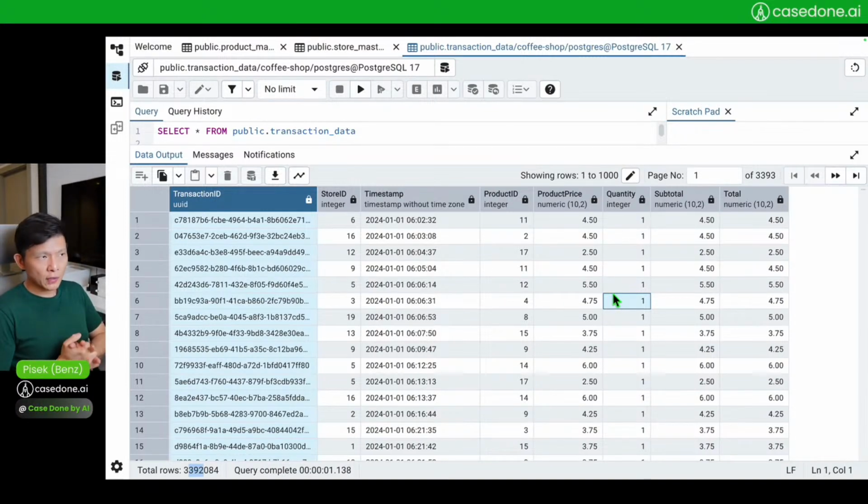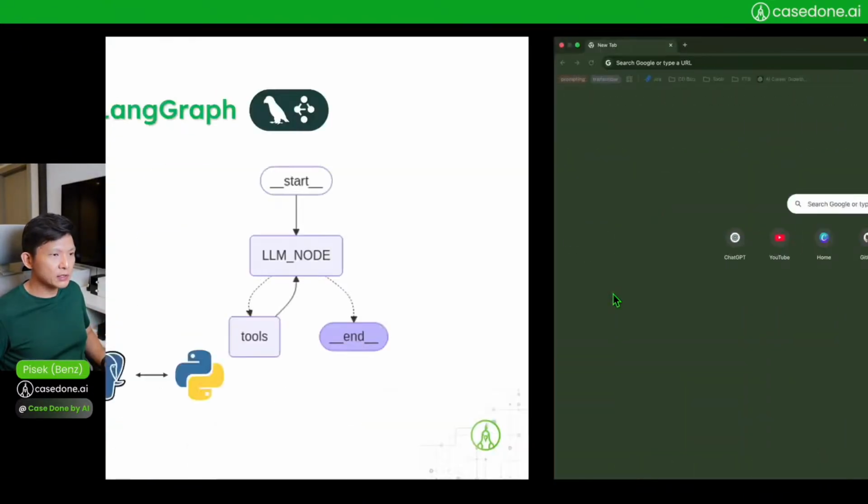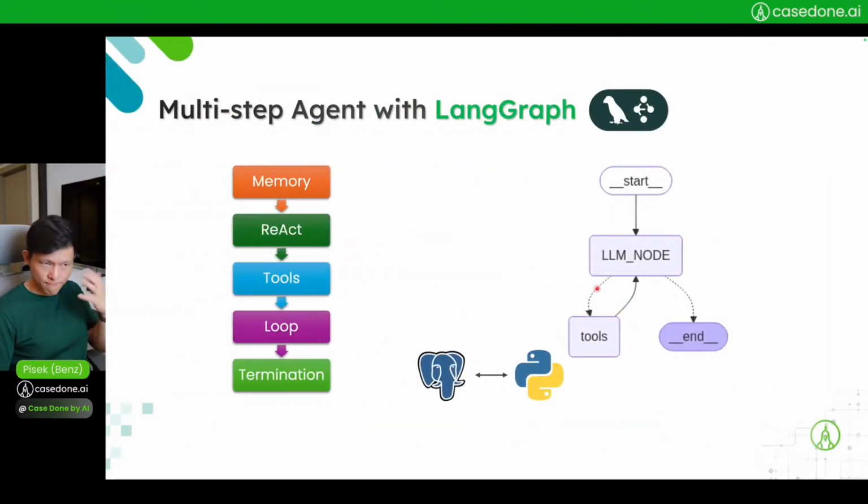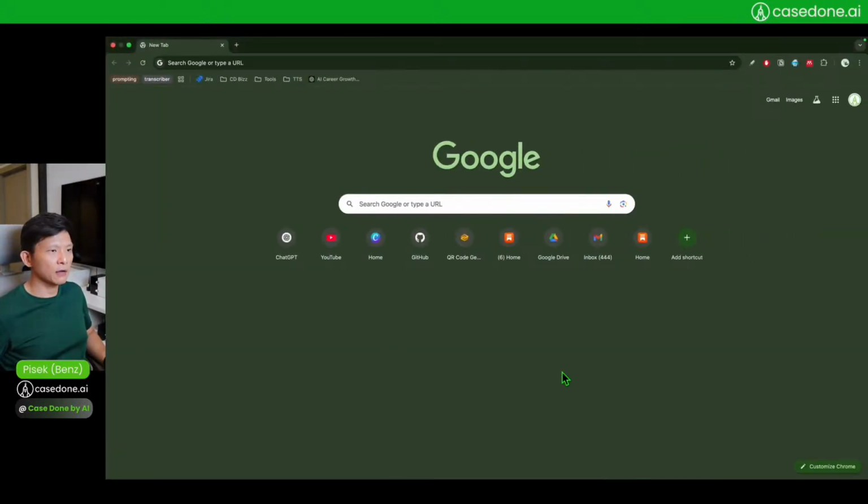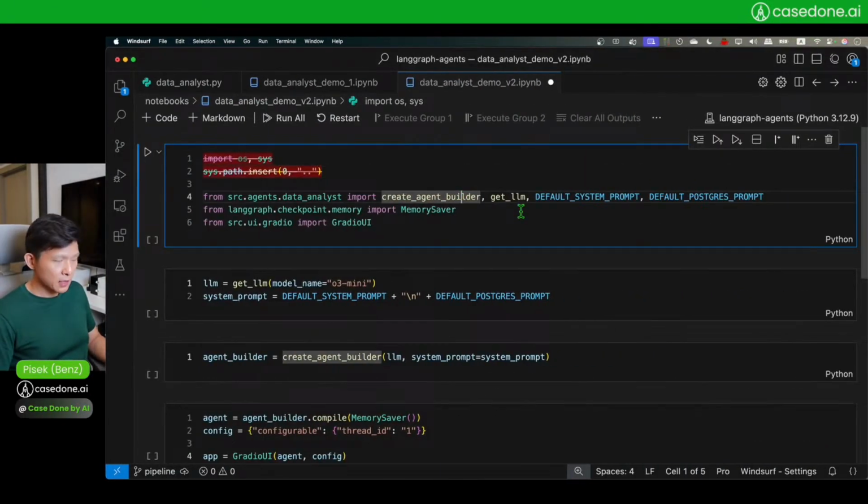So what I want to show you here is how, with a minimal, very tiny agent like this one in LangGraph, where you equip it with the Python tool executor, you can have a data analyst working for you directly.